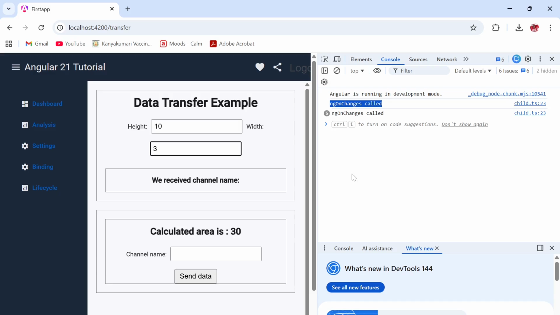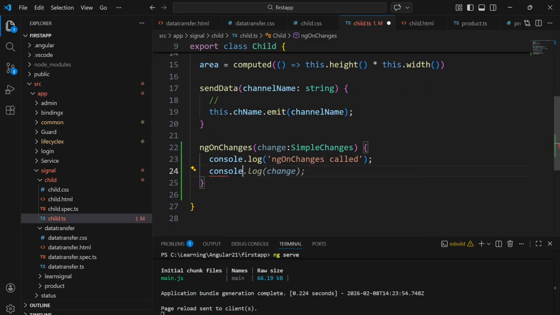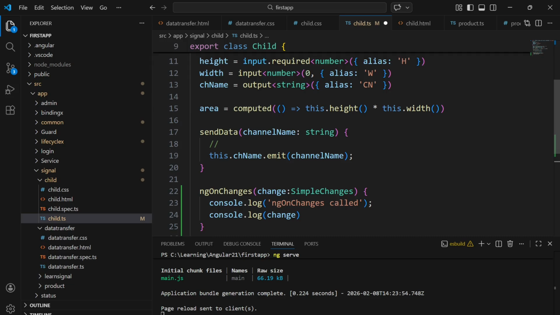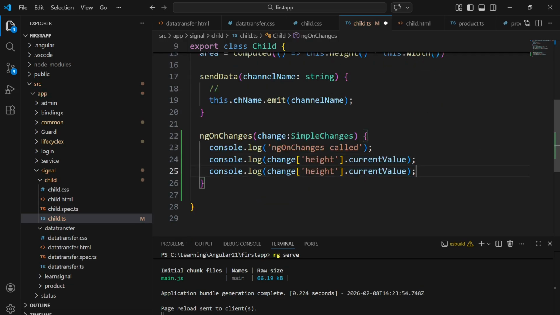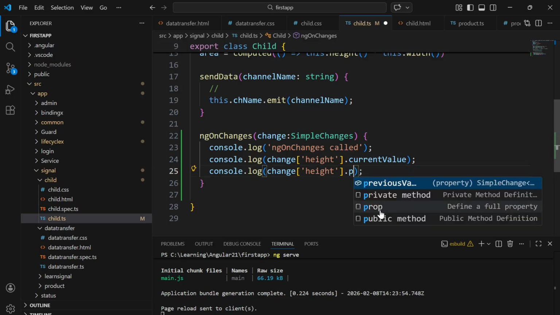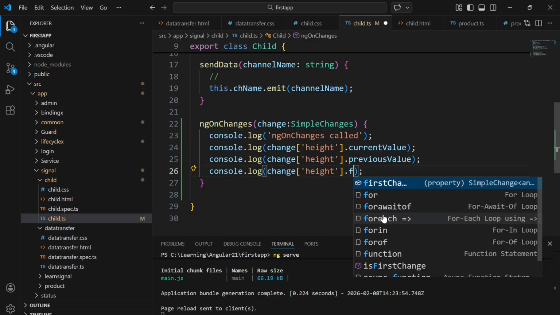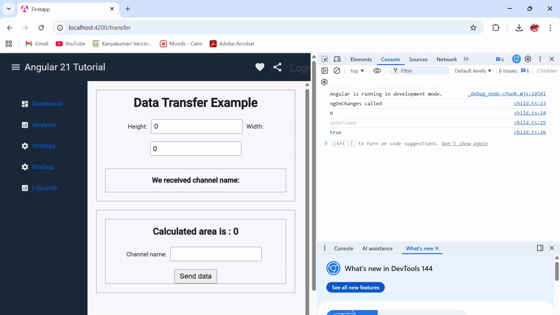We can also track the values using SimpleChanges. Here we can take this height input. We can take the current value, and also track the previous value and the first change. Let me check here. We got 0, undefined, and true.